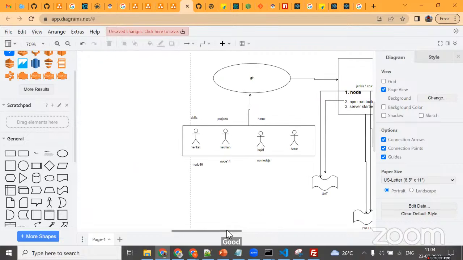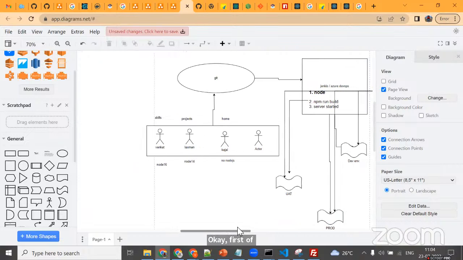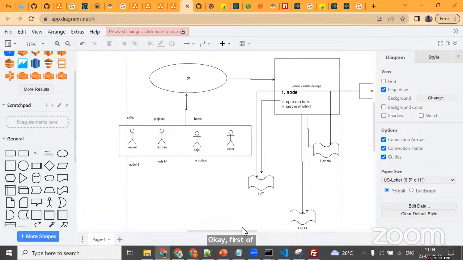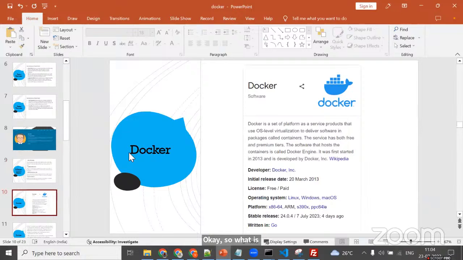Okay. First of all, let's understand some more detail about Docker. So what is Docker? We'll understand that first. Docker was introduced in 2013. Guys, if you have any questions, you can post in the chat or ask me now, because we are discussing a brief about Docker, since we already discussed the problem statement of Docker.